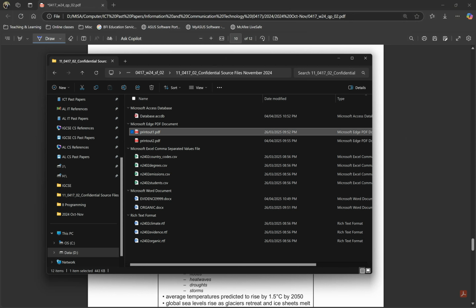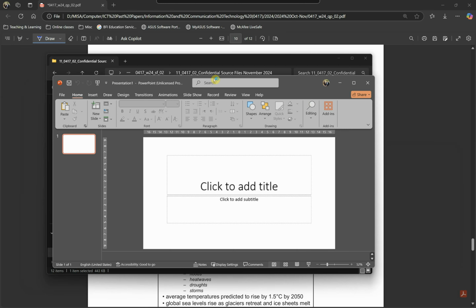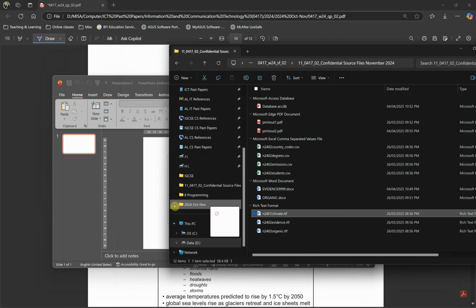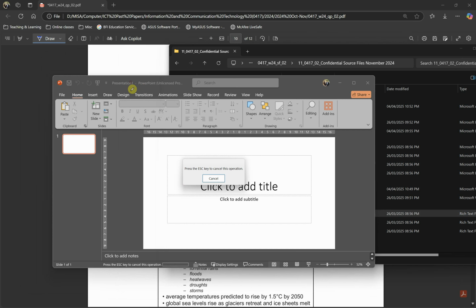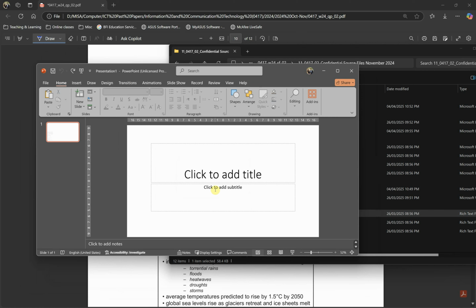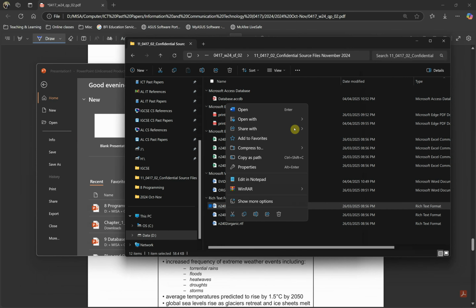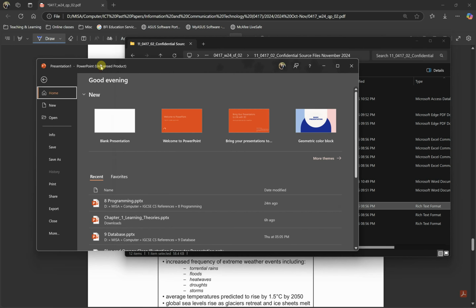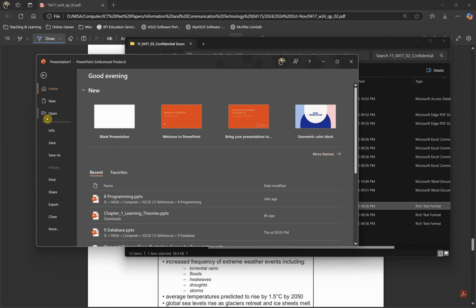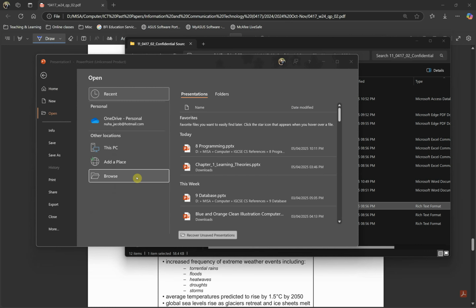So let me open a new PowerPoint. You don't even need to open this PowerPoint, you can just take the file and drag it here. It's going to take a while to open up. Okay, no, that's not working. So the first method is right click and open with a presentation, or go to PowerPoint, open it, go to open and locate that specific file.